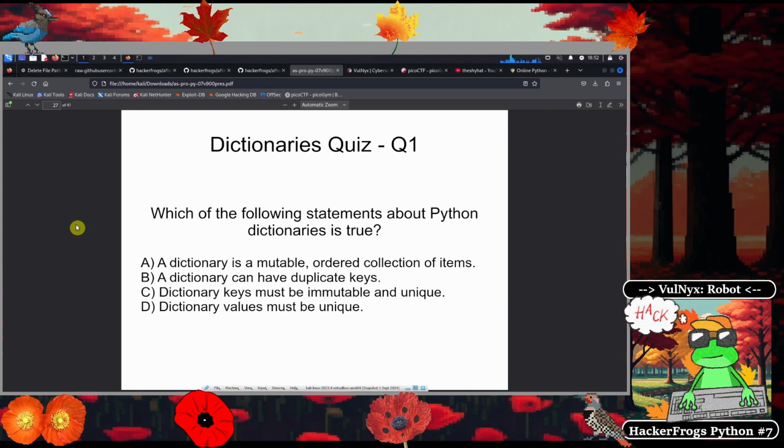So let's answer a couple of questions about dictionaries, and then we're going to solve a picoCTF challenge to finish off today's lesson, okay? Which of the following statements about Python dictionaries is true? A, a dictionary is a mutable ordered collection of items. B, a dictionary can have duplicate keys. C, dictionary keys must be immutable and unique. And D, dictionary values must be unique.